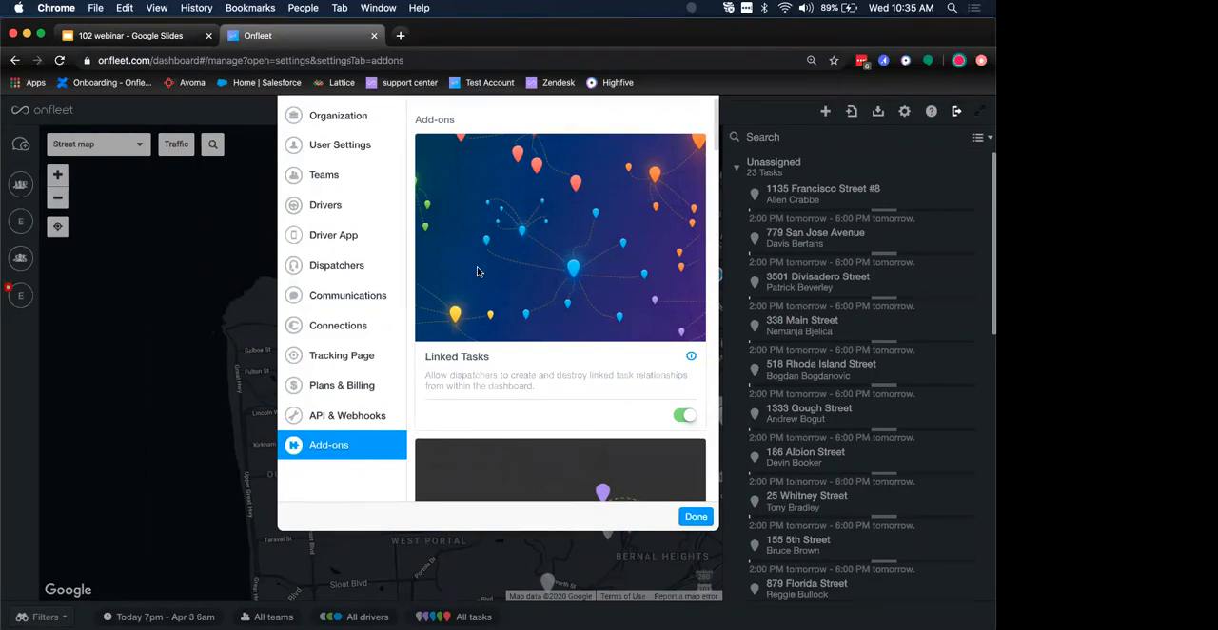So first, link tasks. Link tasks are a set of tasks that have a dependency structure to them, and they must be completed by probably one driver sequentially. So the best example that I can throw at you would be like in restaurant delivery, a pickup task that is associated with a drop-off task, and they are dependent on each other. So if your operations require more than one stop to fulfill an order, or if you need to enforce a task as a prerequisite to another, link task might be for you.